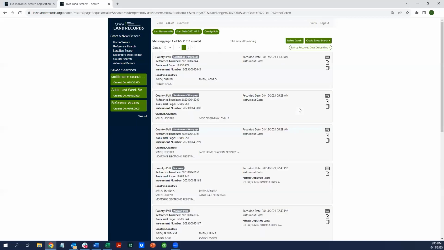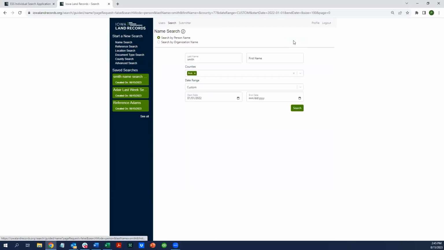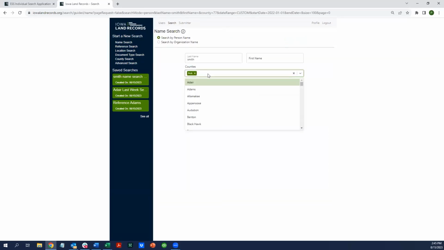So I have 1,211 results. I can change the view of that. Maybe I want to see 100 on a page all at the same time. It will change that around for me. And the other thing that I would want you to be aware of, that for a name search, you can refine it. In this particular case, you can search for more than one county. You can search up to 5 counties. So let's just add a couple.